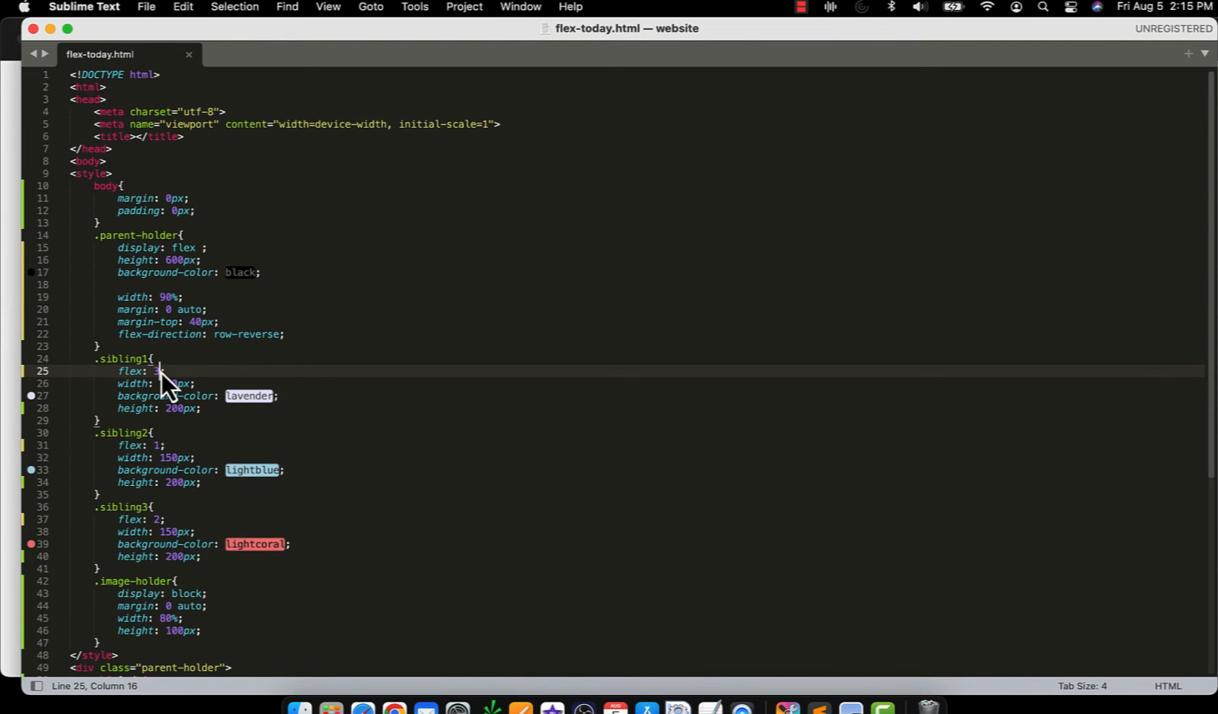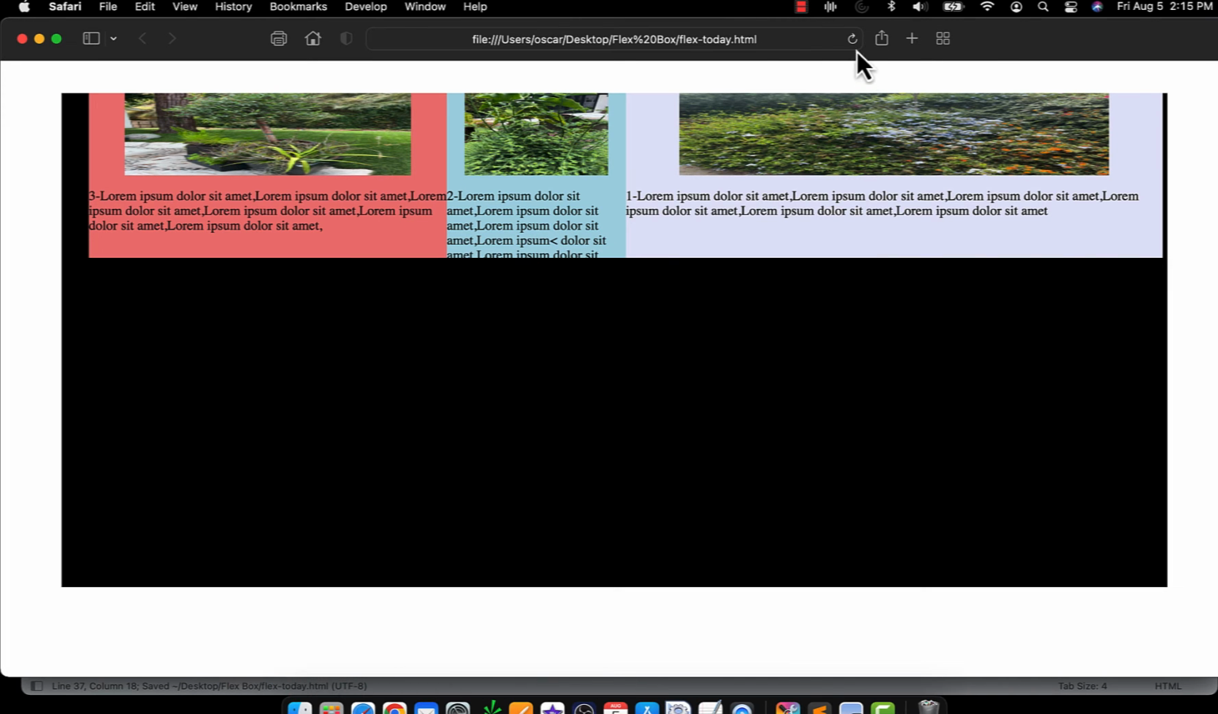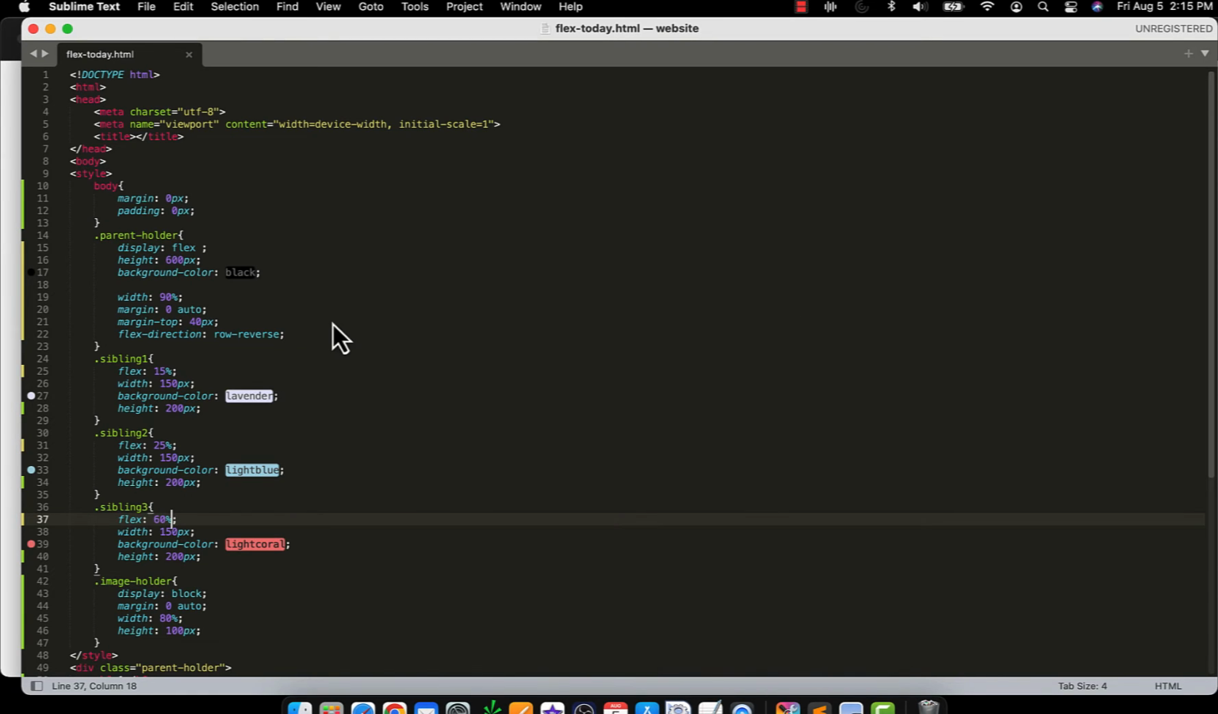If we want the first one to be 15% of the screen, and the second one 25% of the screen, so that is 40%, and the last one is 60% of the screen, see what will happen. Here it is. The last one is right now in reverse. Let me make sure that is row, and see how it works.